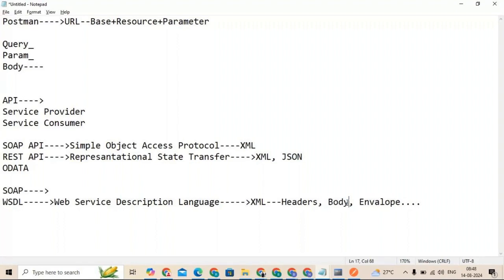This body is containing the exact payload, and the headers will contain the authentication details. If you want to pass any token, or any bearer tokens or any authentication details, the header will contain these details, and the body contains the exact payload, and the envelope is a kind of supporting element, like it will support the XML formats.